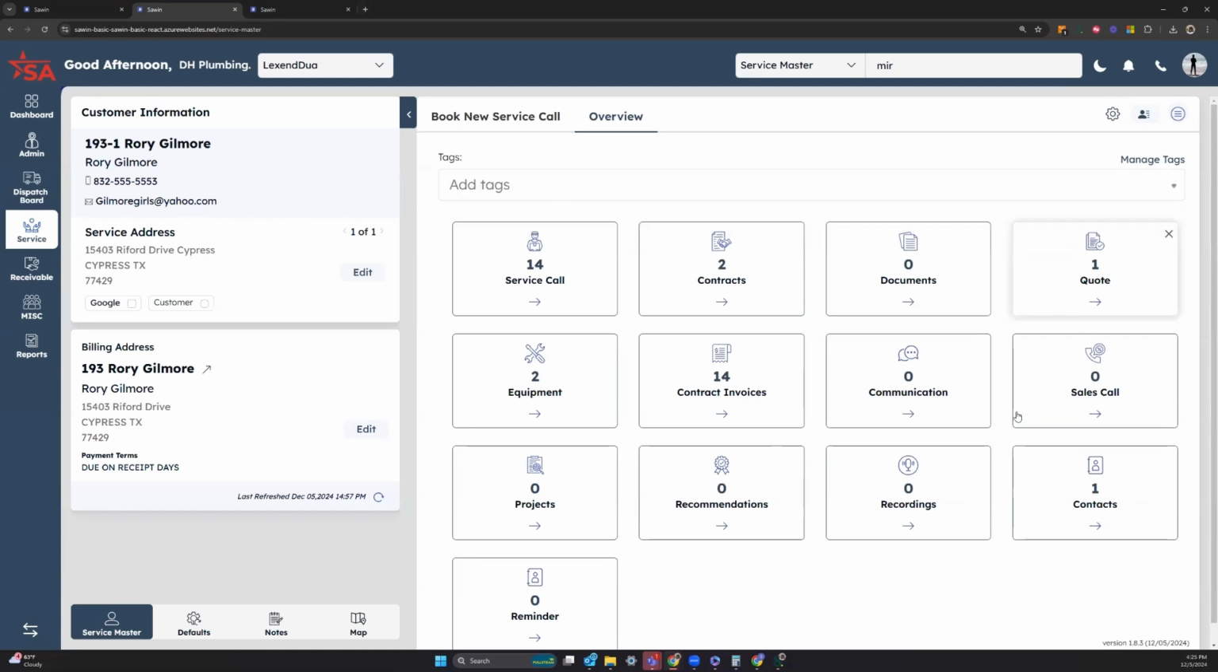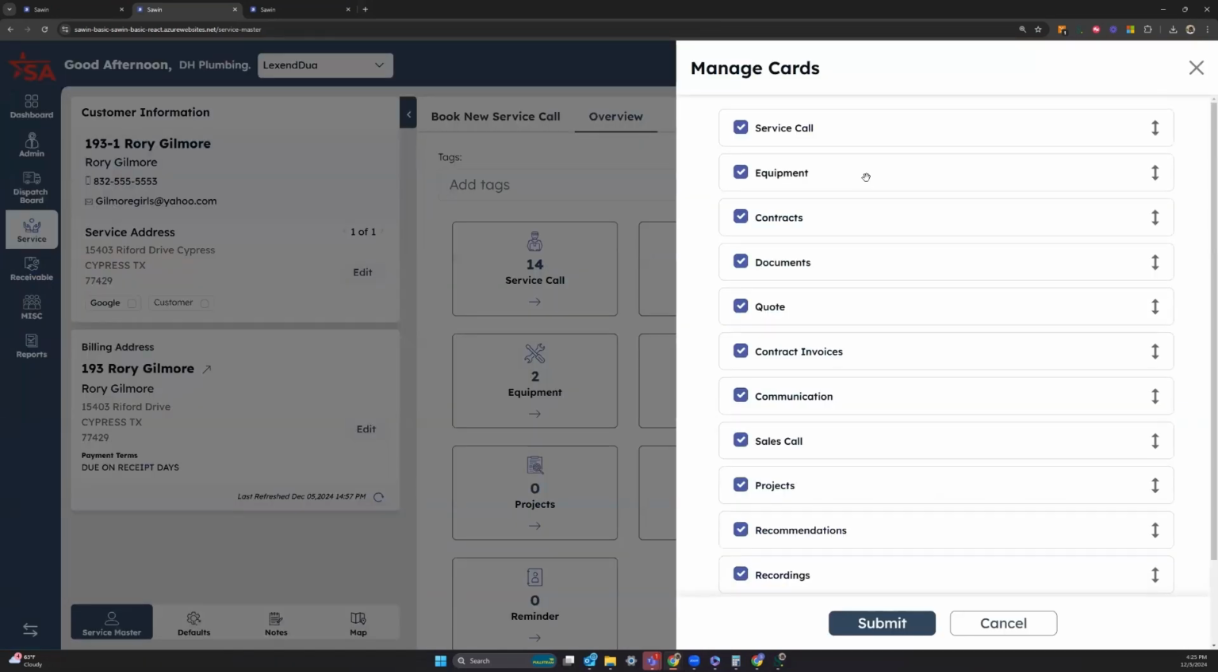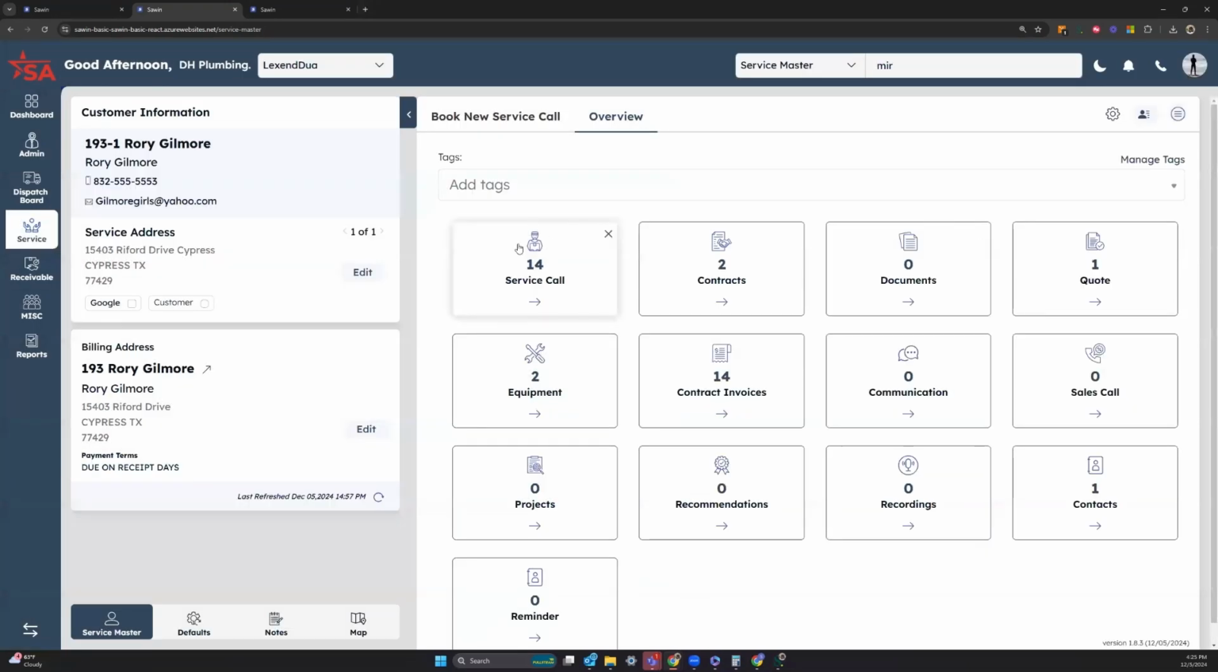We can also see that we can work our way from left to right, but we also want to give you all the ability to manage these cards here. So if you have a certain step-by-step process that you want to administer with your calls or with your technicians here, you can move this up and down depending on the requirements there. But we can see all of our service calls. We can see any contracts, documents, quotes, equipment, contract invoices, communication, sales calls, projects, any recommendations, recordings, contacts, and reminders that are generated on this specific service location.